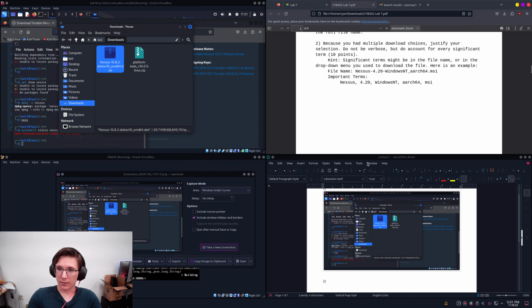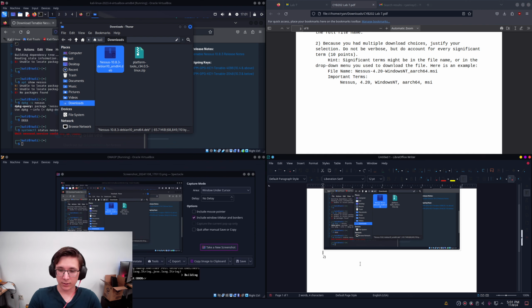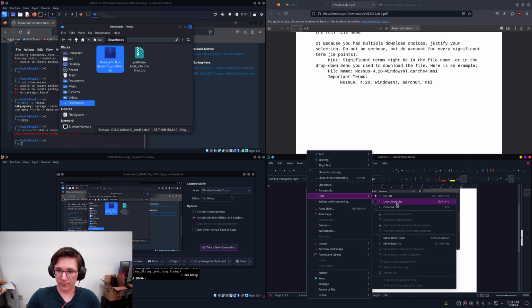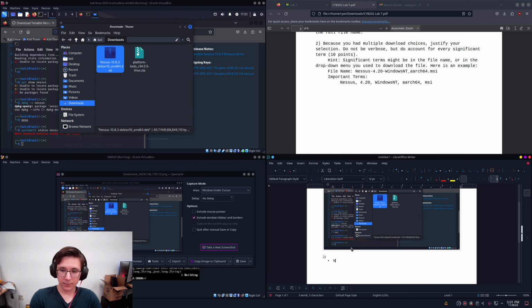Justify, verify the selection with each significant term. All right, let's work through these significant terms one at a time. Unfortunately, even the best of you guys did miss significant terms. Let's work through these. Okay. First one is Nessus. And it's fine if you treat 10.8.3 as a different significant term, as long as you explain that it's the Nessus version and not the Debian version.